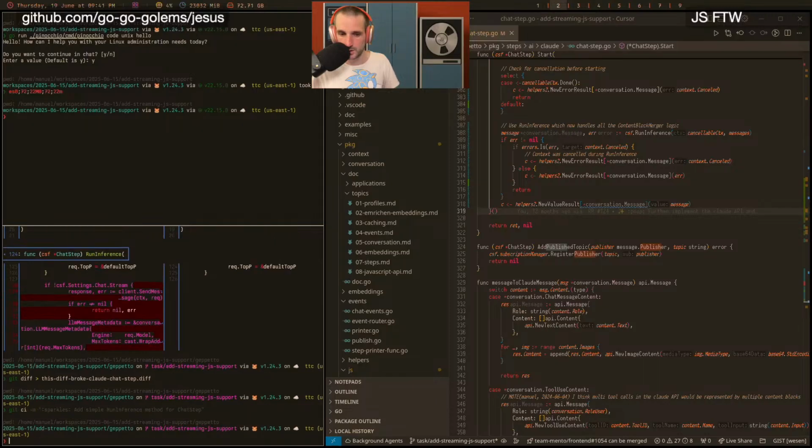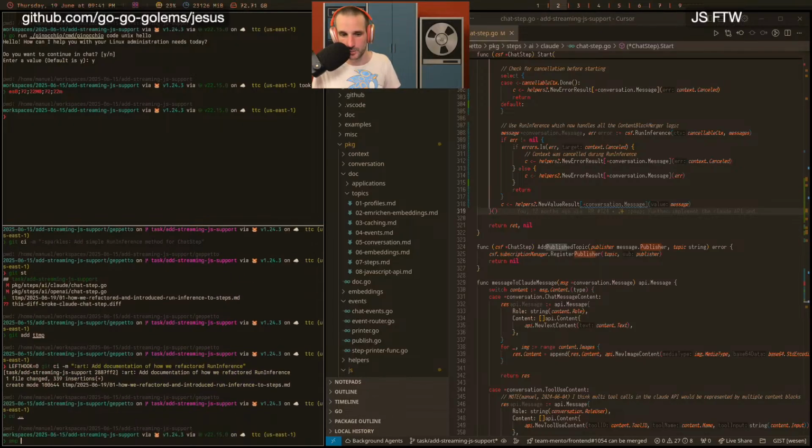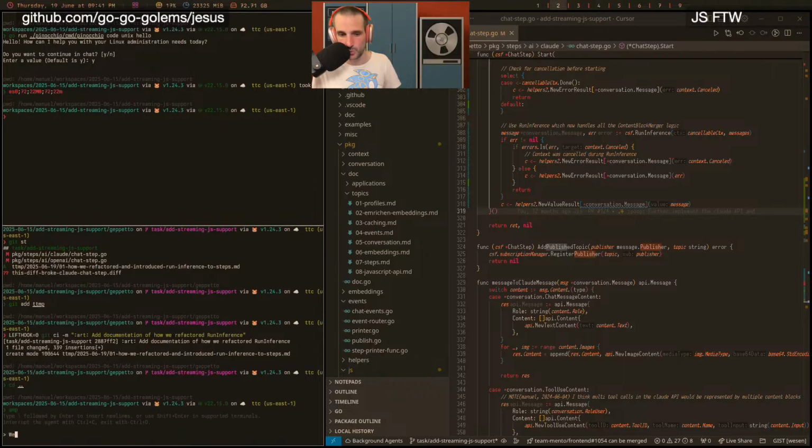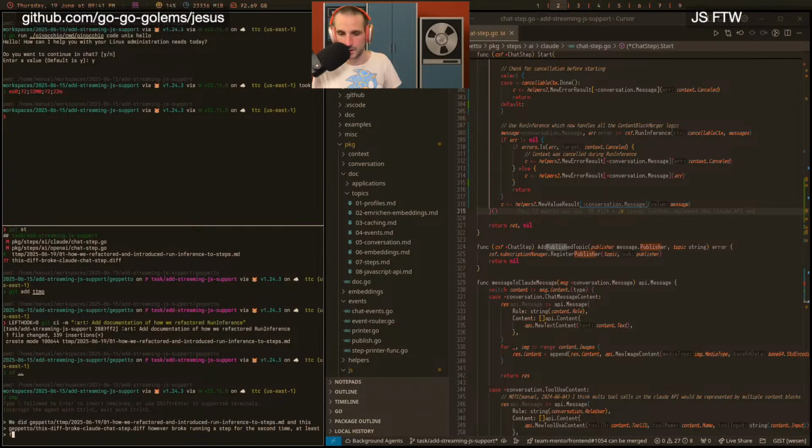Then I'm going to commit temp, so it's like add documentation of how we refactored run inference. And now I'm going to go out here. I'm going to say amp, we did 0.1 how we refactored. And this diff, however, broke running a step for the second time, at least for Claude.